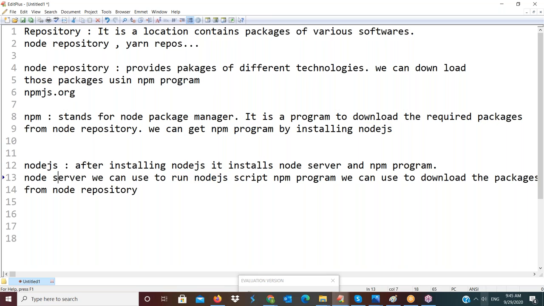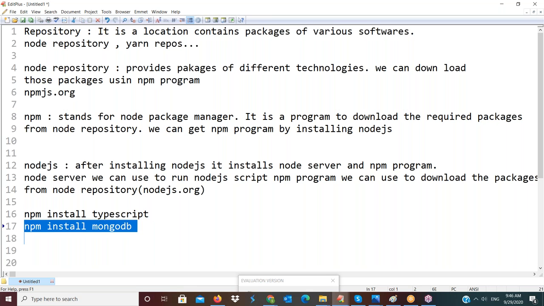Now we are discussing how to install. From where can you download Node.js? The official website is nodejs.org. Once we install Node.js, what is the next step? We have to execute the command npm install typescript, like that, or Angular or MongoDB or any other things. This is the command we are using. This command will install TypeScript. This command will install MongoDB. But to install these things, first we have to install the npm program. How can I get the npm program? By installing Node.js, we are getting the npm program. That is the concept of this. Is it clear? Yes.